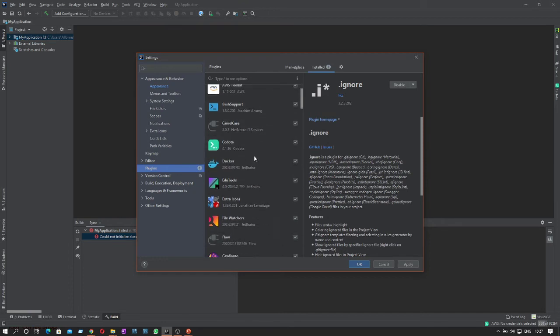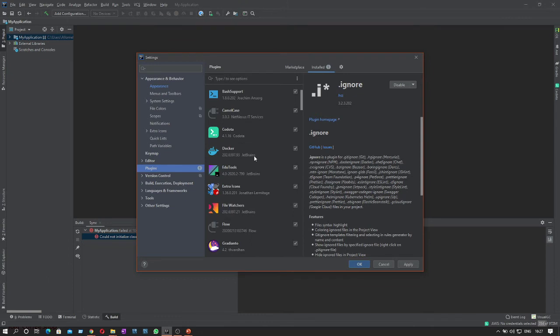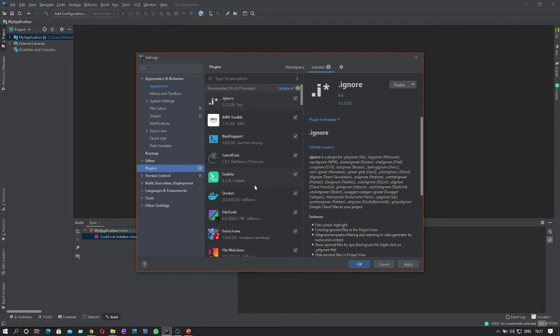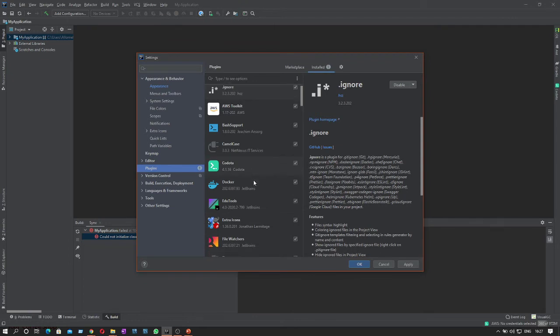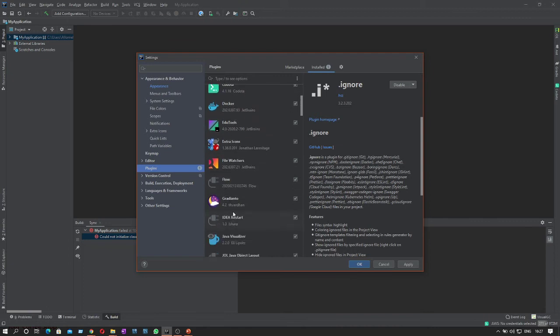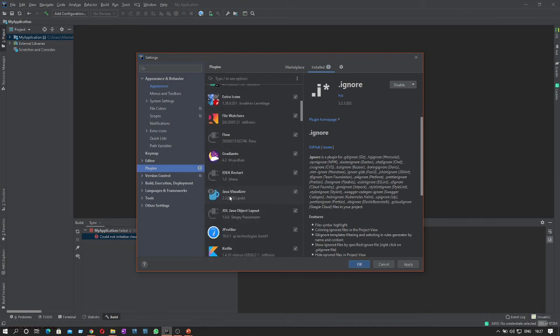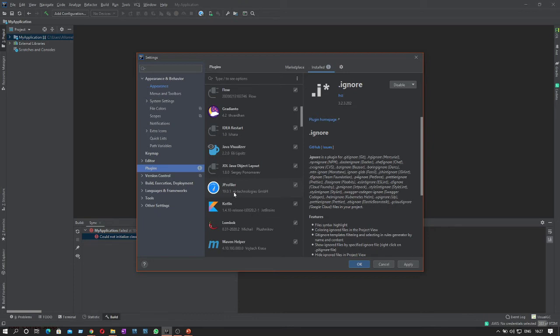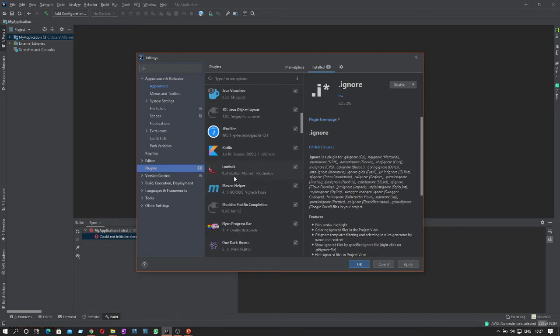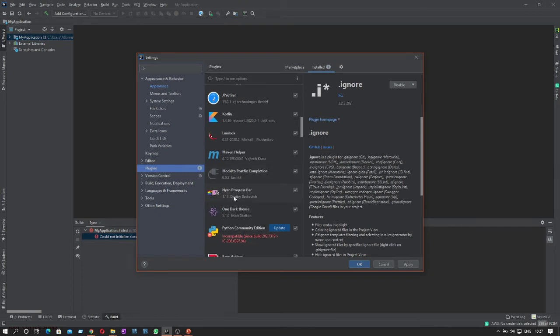Okay, so in the earlier video I gave important and some good plugins, good to have for you, like over here I can say the Bash support, Camel Case, Codota, Docker. If you are using Docker, then it's not needed. Flow, I don't think you should use. Java Visualizer, that's a good thing. Profiler, if you are doing any profiling. Maven Helper, good to have. Lombok, good to have. This one I won't suggest. If you want, you can use this.